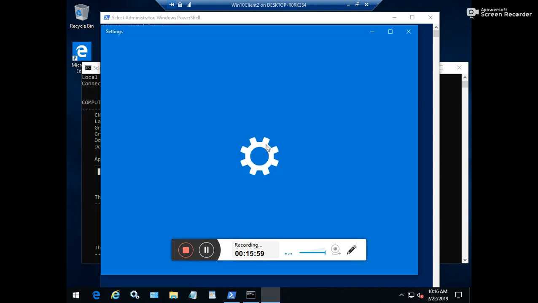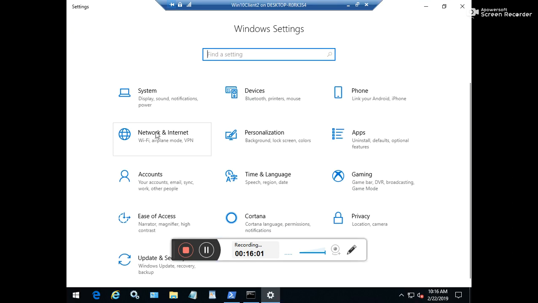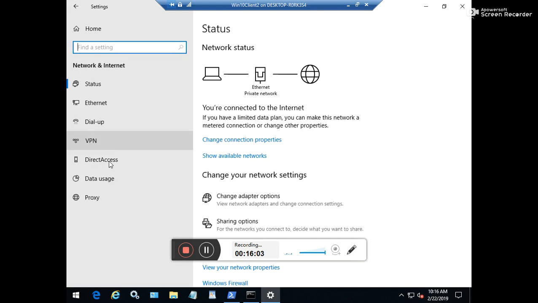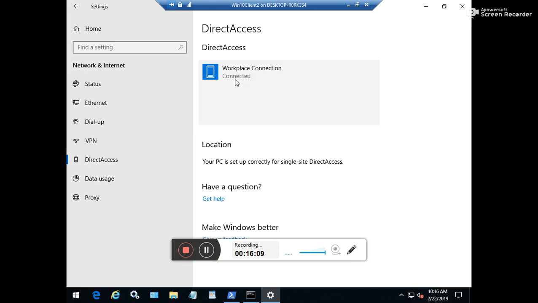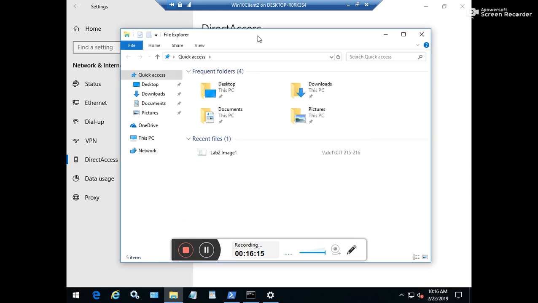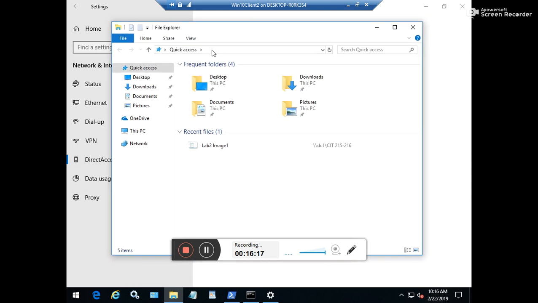There's also another way to prove this. Go to settings and network and internet. You can see you have a DirectAccess configuration or node added. If you click this, it shows we're connected. So one more thing you can do, you can prove that the connection works. We're going to access some internal resources.